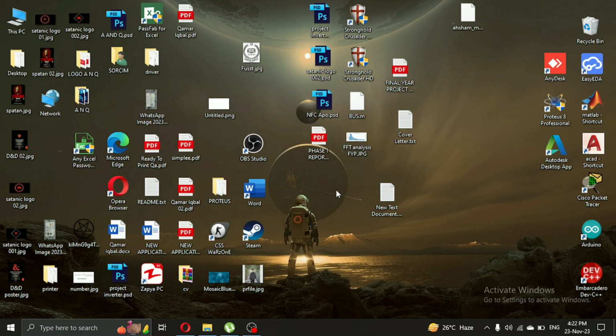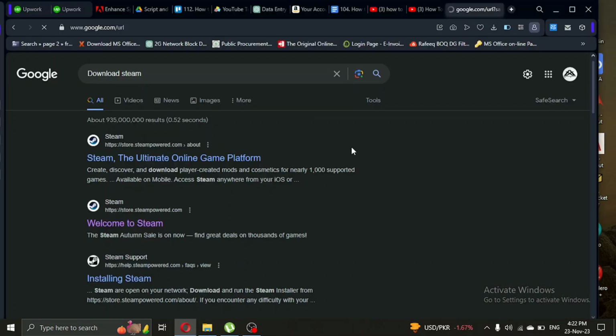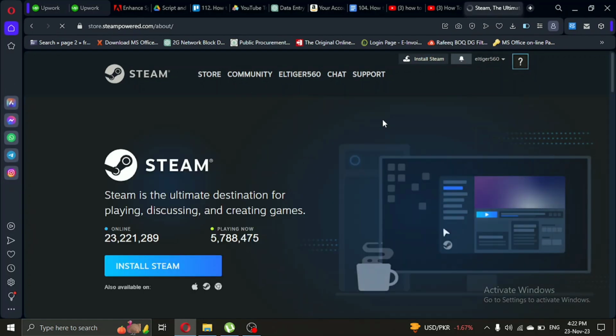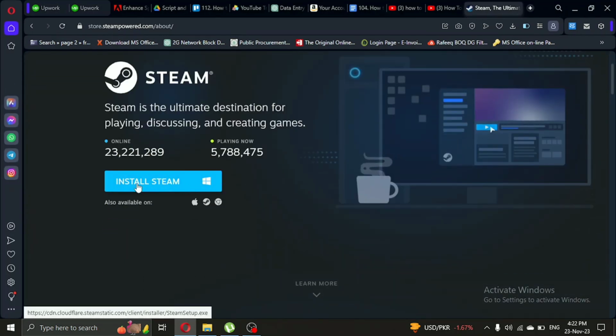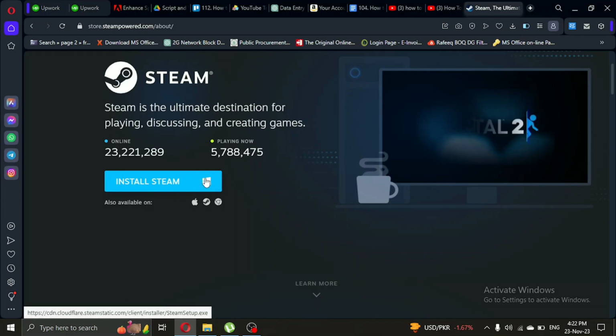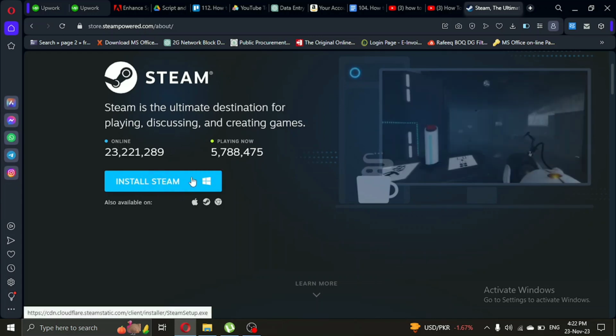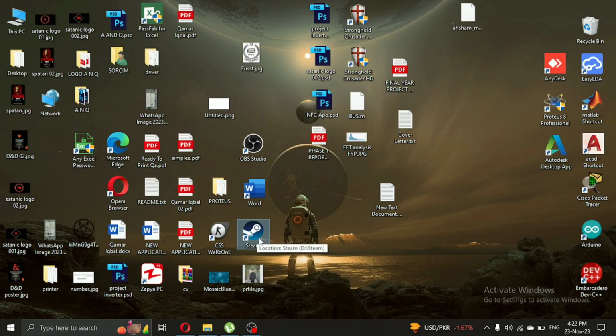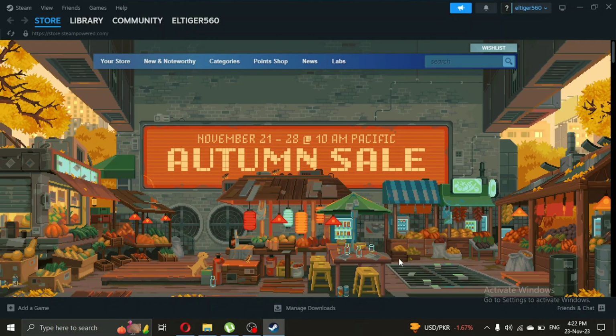So let's get started. If you haven't already, head over to the official Steam website at store.steampower.com. Download the Steam client and follow the installation instructions for your operating system. Once the installation is complete, launch Steam on your computer. If you already have a Steam account, log in, and if not, you'll need to create one.